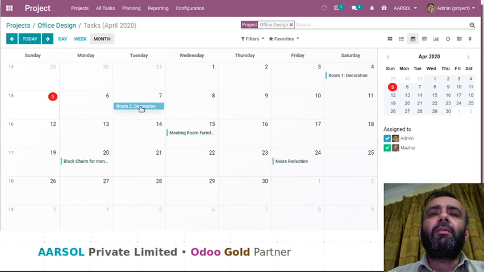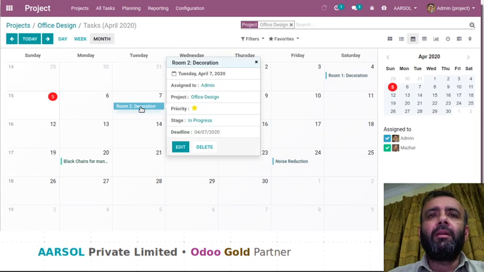And if we click on any task here, then we can get the information of that task: to whom this task was assigned, what the project is, what the priority is, in which stage the task currently is, and what the deadline of that task is. Even if we want to change the deadline of this task, we can easily change it.